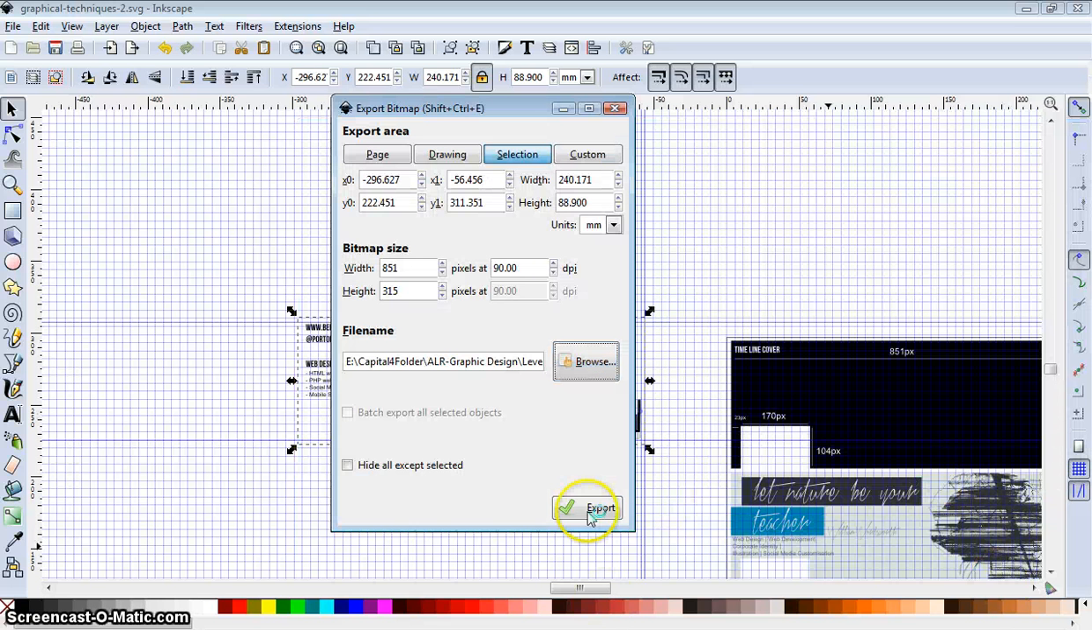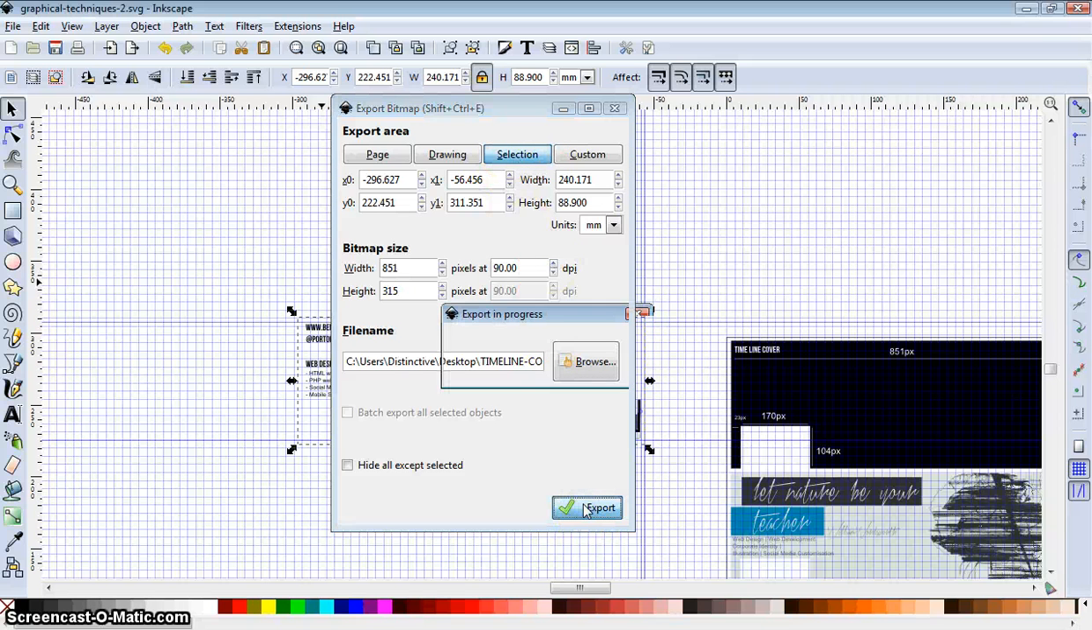Save, and then ensuring that the selection button is obviously selected and not the page, because that will export the actual page itself and not this drawing. So make sure that your selection button is blue, and then hit export.